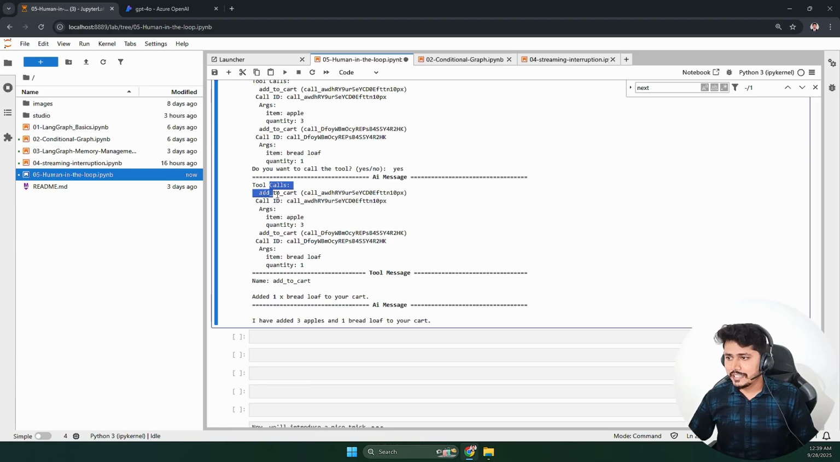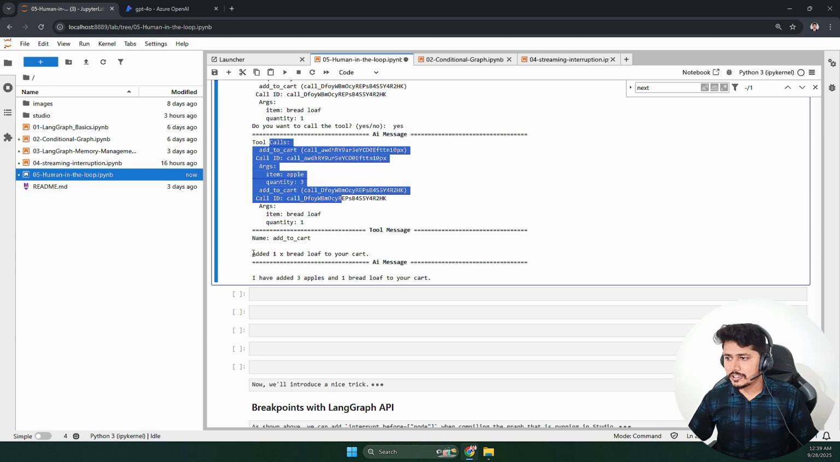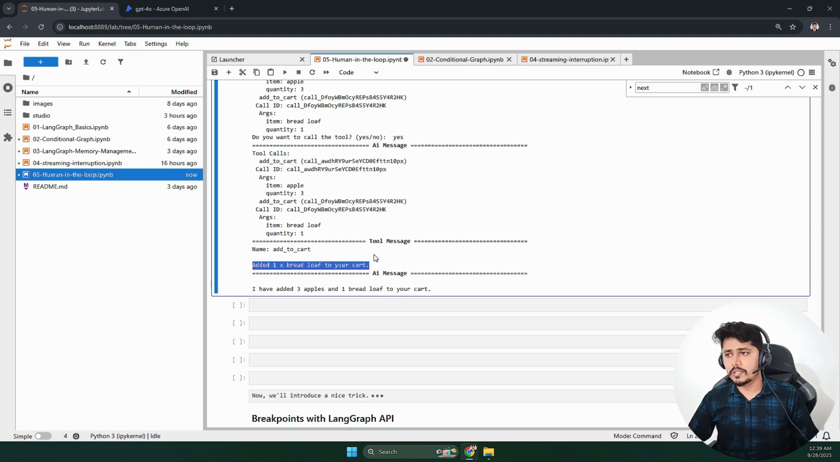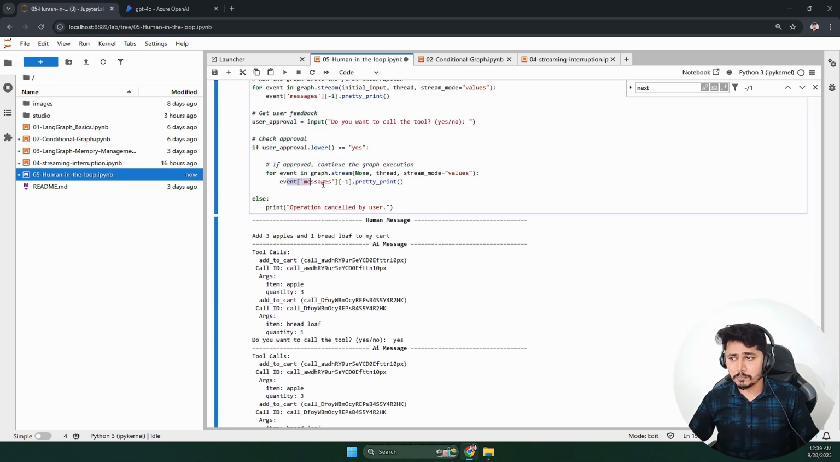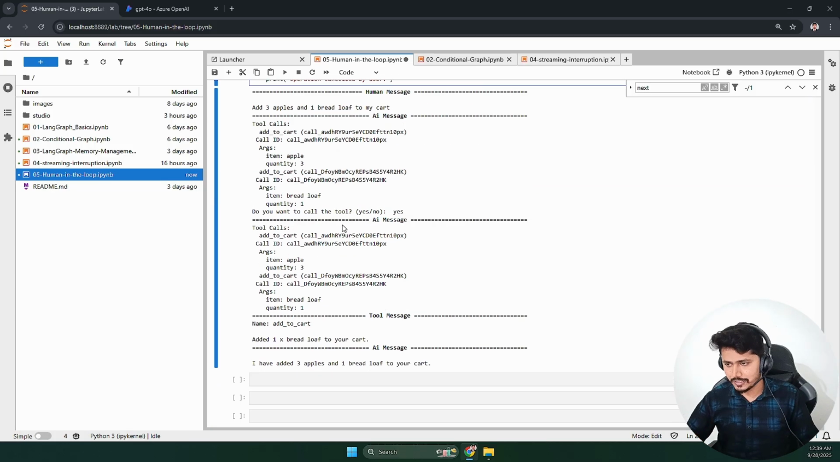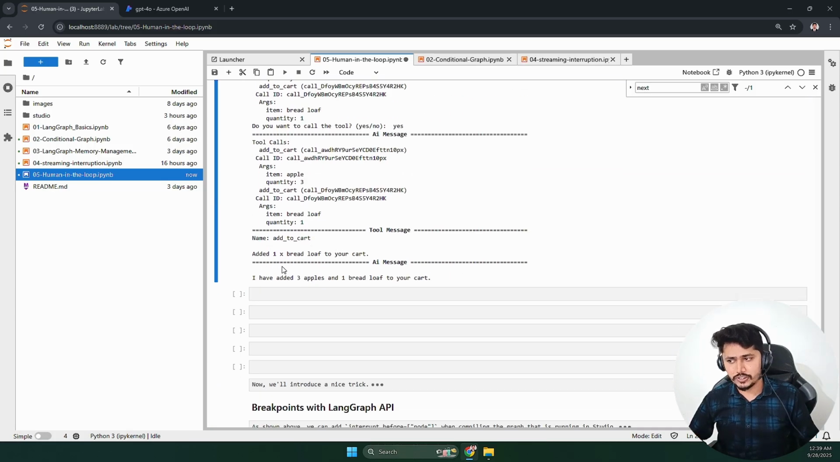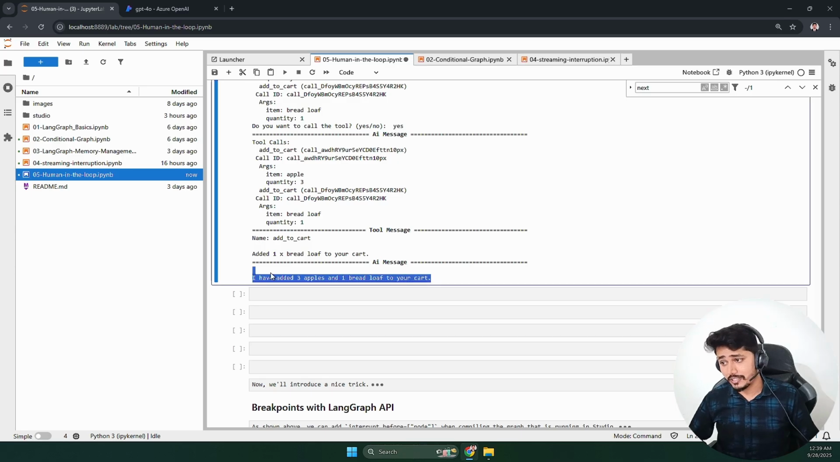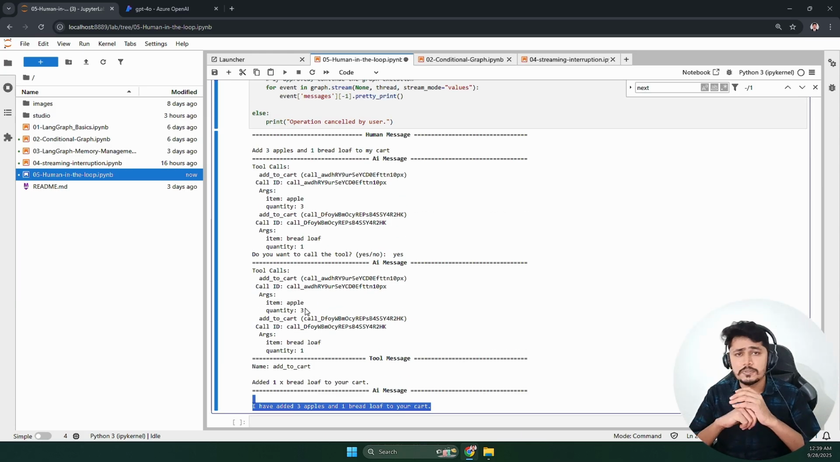Okay, then it called the tool and you can see the final response, added 1 bread loaf to your cart, because we are printing message -1, meaning the last message. You know, right? -1 means the last message in the list. But if you print the complete message, you will get that. Here you can see the final message: I have added 3 apples and 1 bread loaf to your cart. So yeah, this is working. This is how we can easily add interruptions into LangGraph.